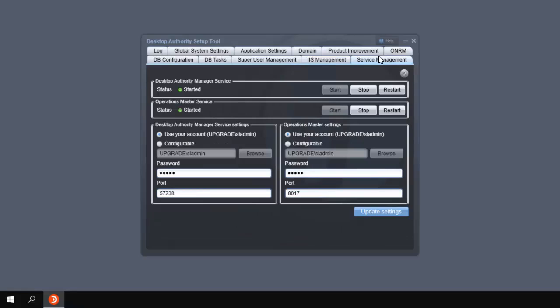The Service Management tab allows you to manage the Desktop Authority Manager and Operation services. You can start, stop, and restart the services, as well as change the account, password, and even the port used for the services.